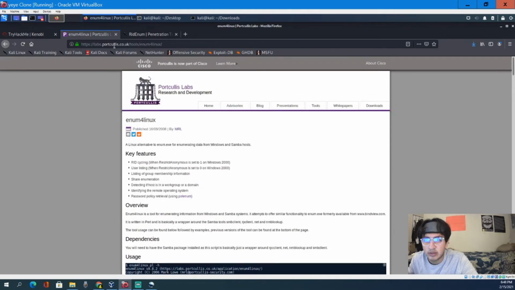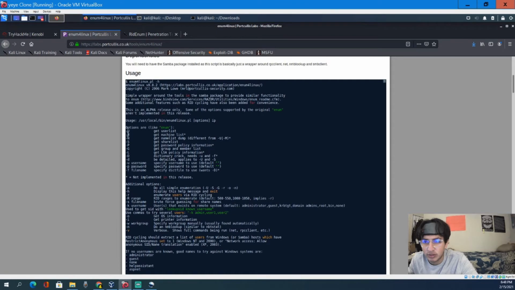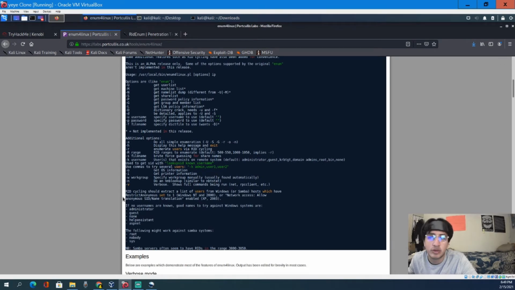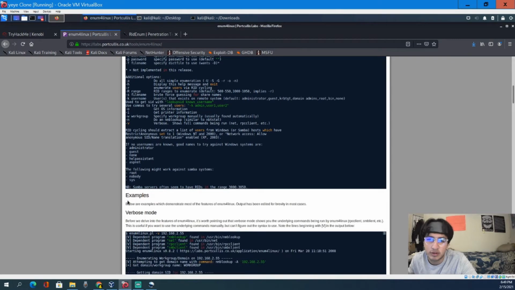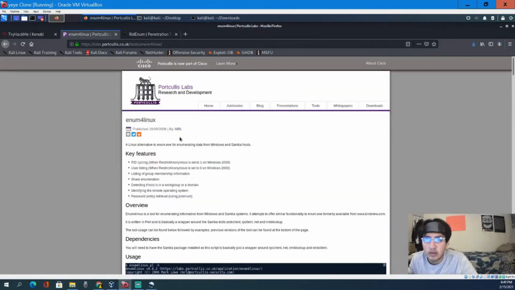And here's the website, so you get it actually from a Cisco partner, it looks like now. And here's a help screen, it gives you a whole bunch of options that you can use. But I'm not gonna go through these options because I'm gonna make the script go through everything all at once. I don't want to specify different things. Okay, so here it's telling you how to use it.